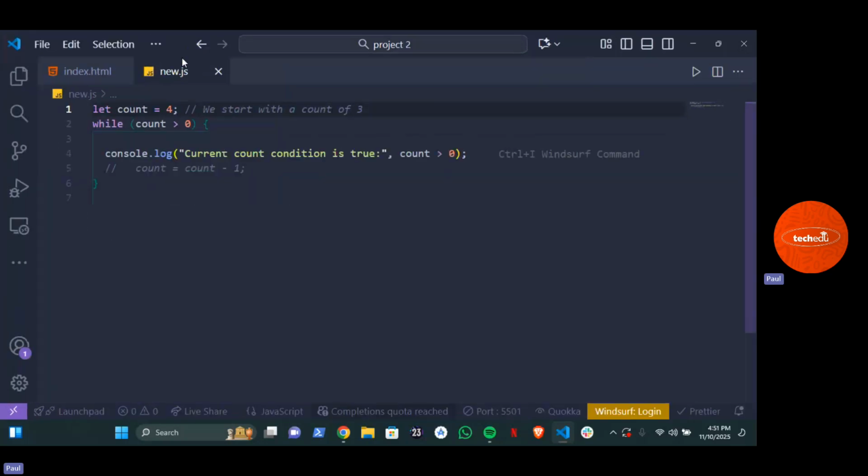Can you see it now? Now I said let count equal to what? 4, isn't it? Meaning count is starting from where? 4. Count is 4 already. Now, I now said while count is greater than 0, what's going to happen?